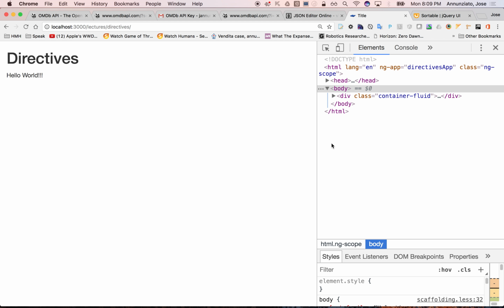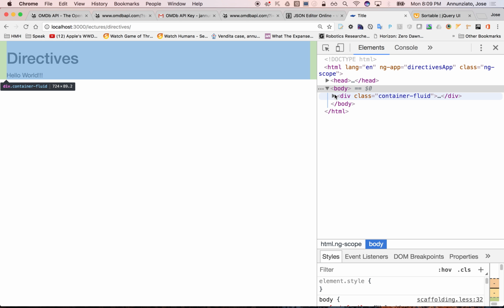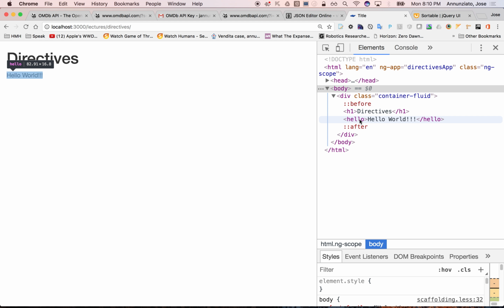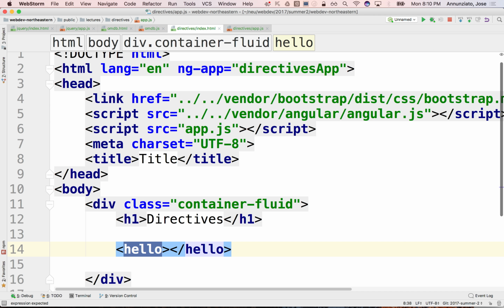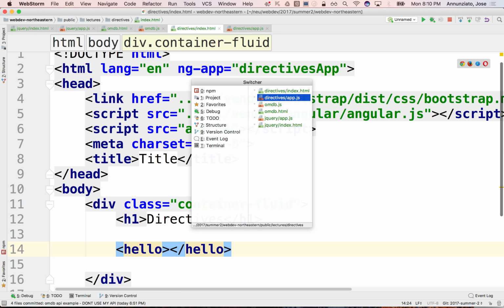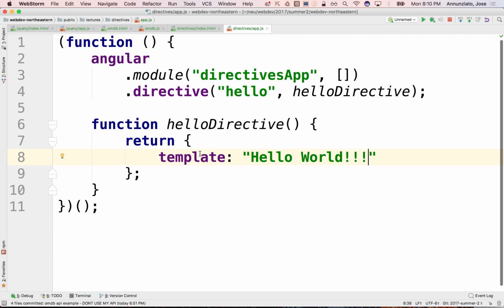Right, so there it is. It's hello world, right? So that hello world was injected. If you look at the DOM, there is my hello, which was empty. There was nothing in there. I'm saying inject into that this template, and this could be a simple string, or it could be an entire HTML document. It could be a fairly complex piece of HTML code.